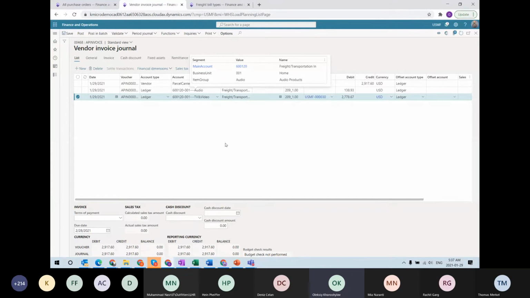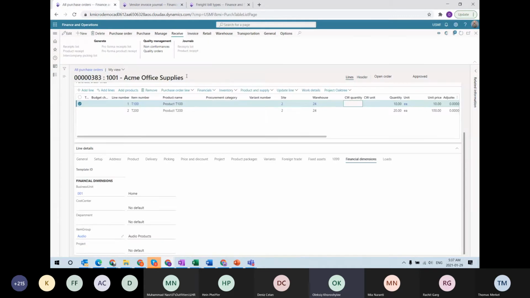Okay, what we have done here is completed a purchase order process. And remember, guys, I did all that without actually receiving that PO, right? So that PO is still approved, it's not even received. So that's an important point.